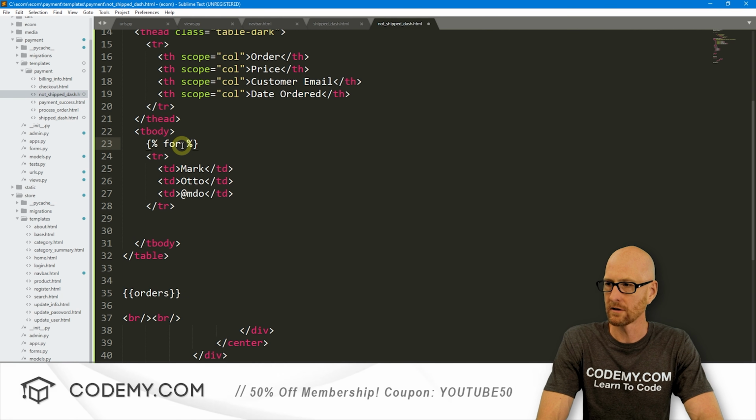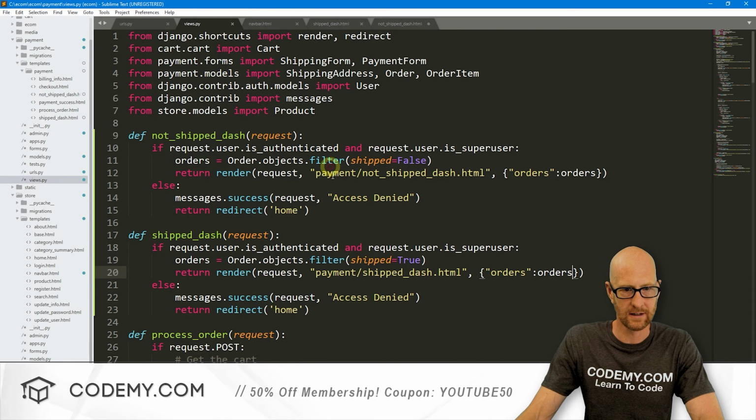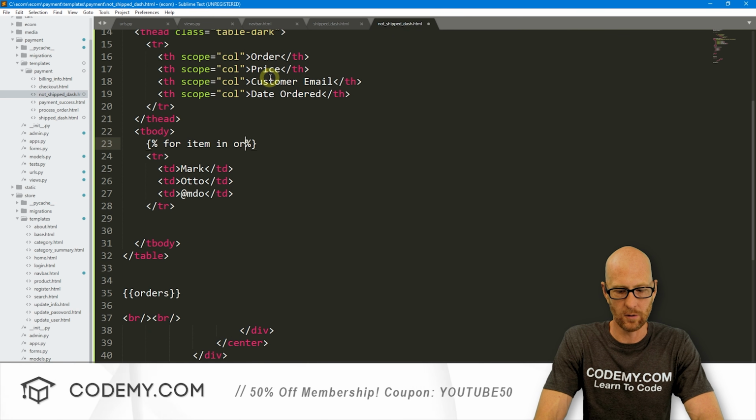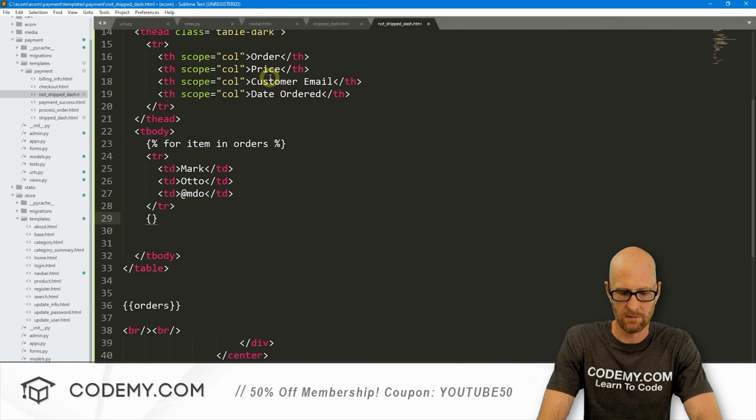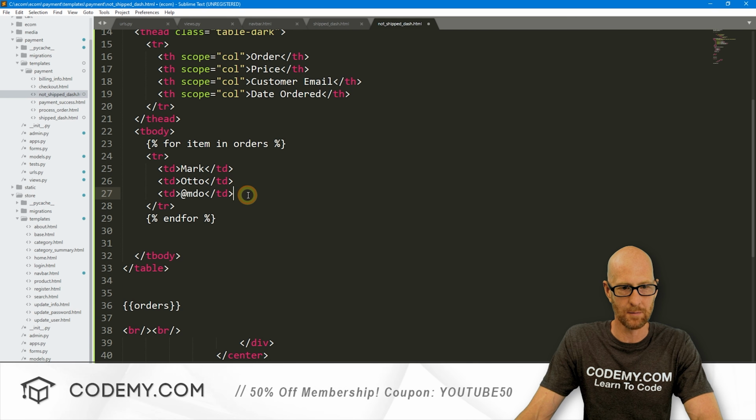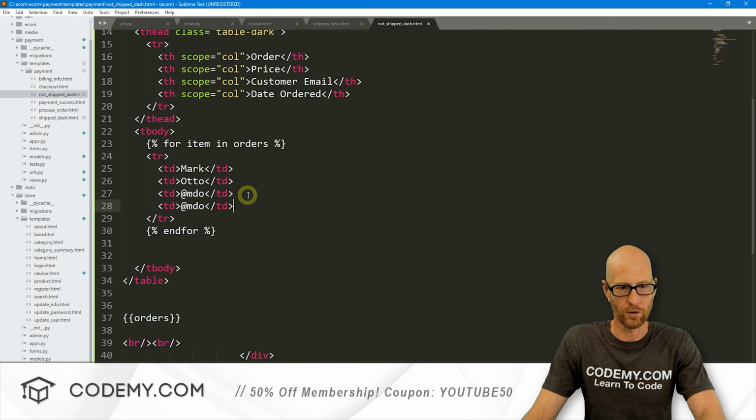So let's go for item in, what are we at here? Not shipped. Oh, what did we call this? Hold on. Orders. So for item in orders, and then let's come down here and right away end our for, because I always forget to do that. And inside of here, we just want to match these up. So we need a fourth one here.